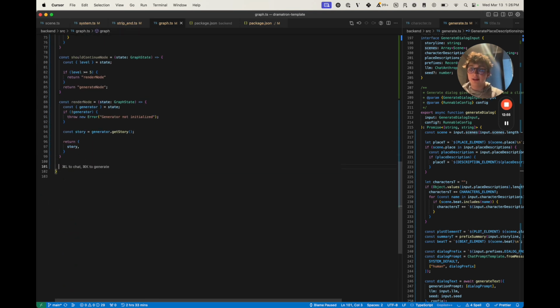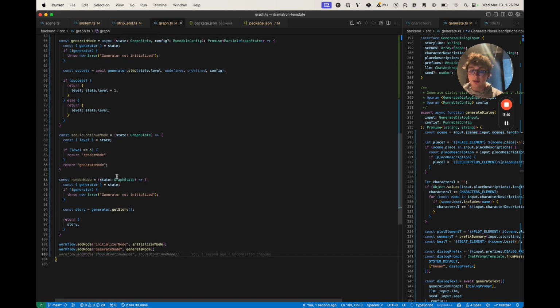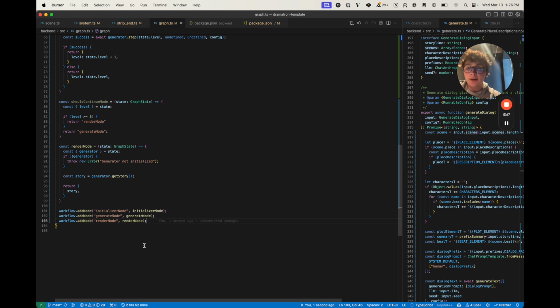Nice. Now we can define our LangGraph nodes. So we'll say initializer node is going to be called initializer node. Generator node is generator node. Should continue will not be a node, but we do need render node to be one. So we'll just copy and paste that. Nice. Okay, now we define our nodes in LangGraph. These are different functions which can be invoked by the graph, which can go back and forth to each other. And we need to find our starting place now.